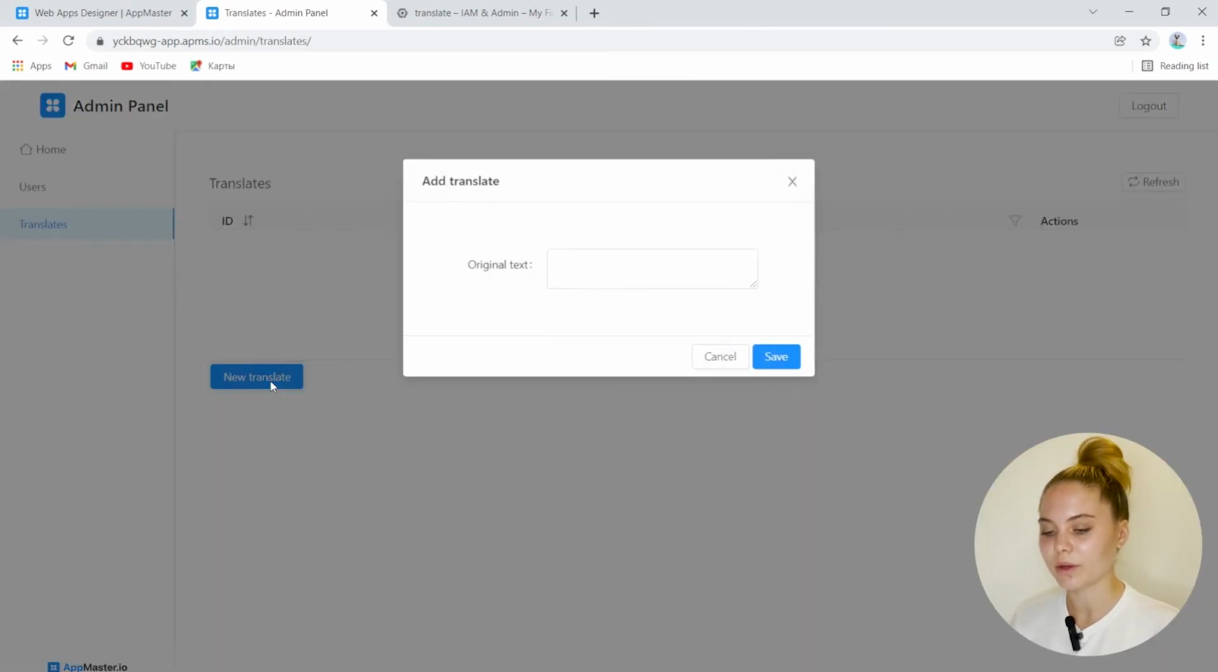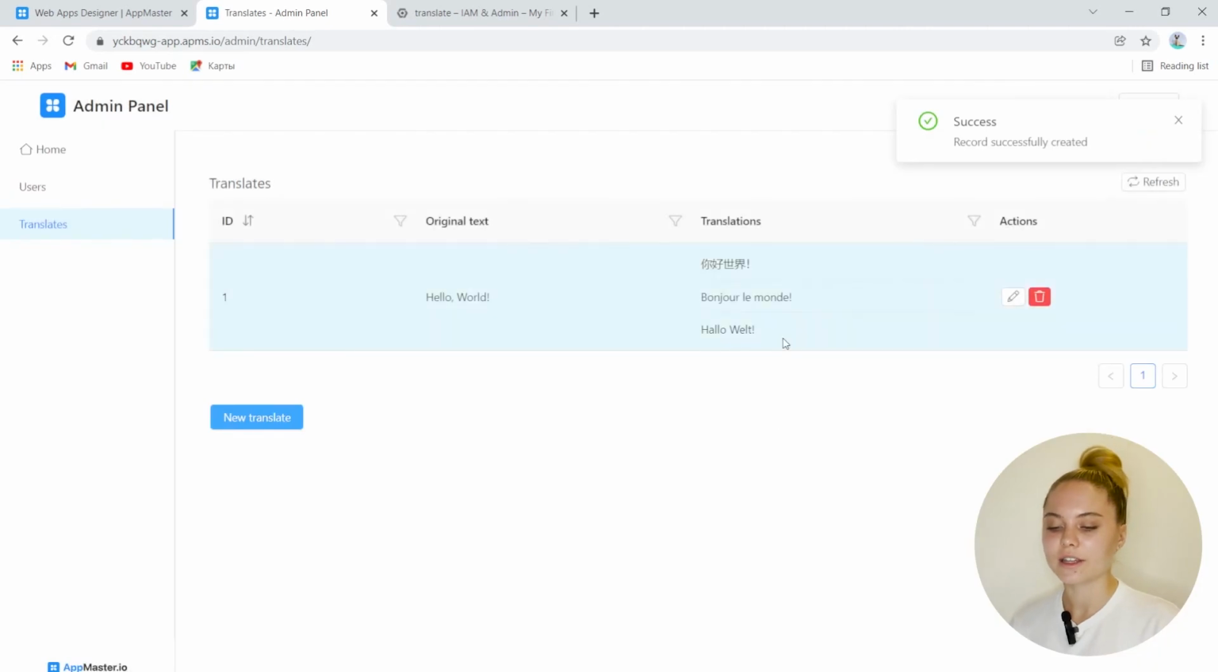So we went to our web application. Let's put in the new text that we want to translate here and save it. We did everything right, and now we have translations in 3 different languages.